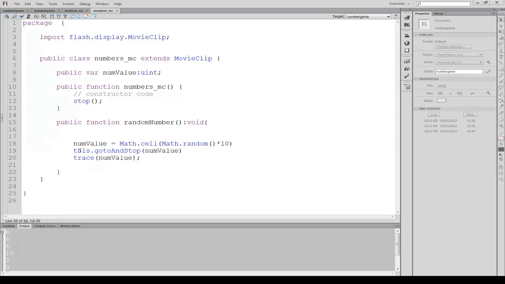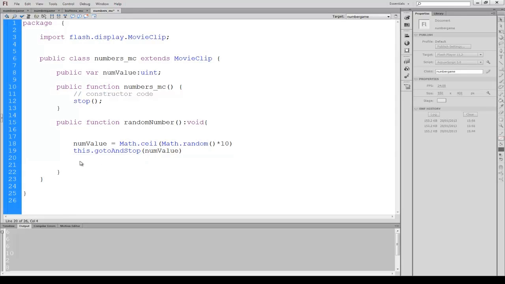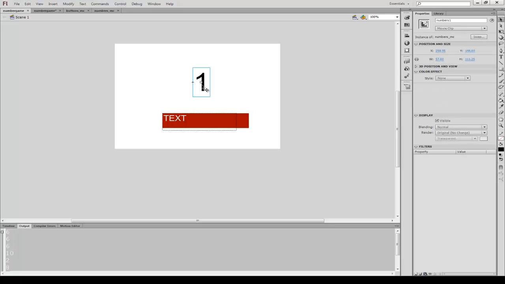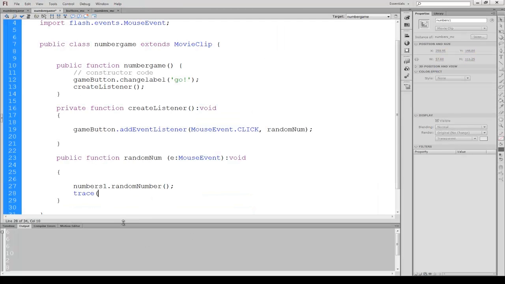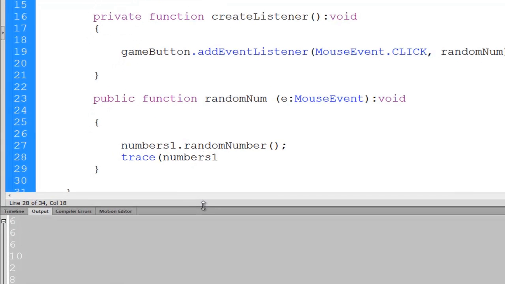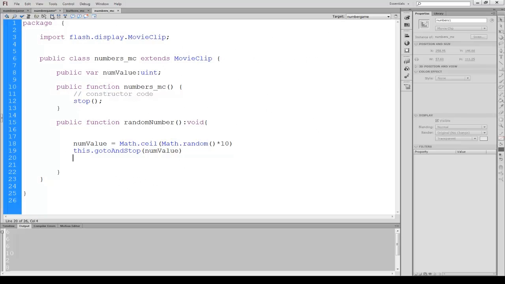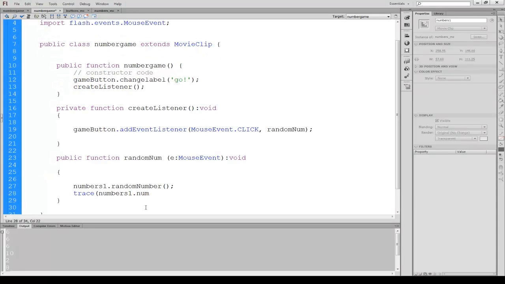And we can also trace this outside of here as well. So if I get rid of that from here and press Ctrl S to save it to make the updates, and I go back to the document class, inside here I can also trace the instance name of the object, which was, let me just check again, I think it was randomNumbers1. So I can trace randomNumbers1 dot, and then I can use the same code from here, which is numValue. So that's the variable.